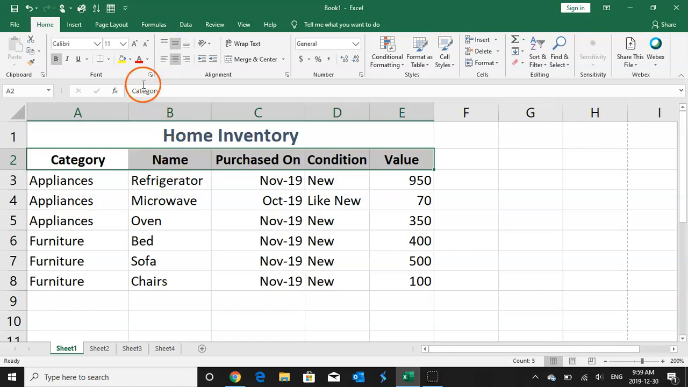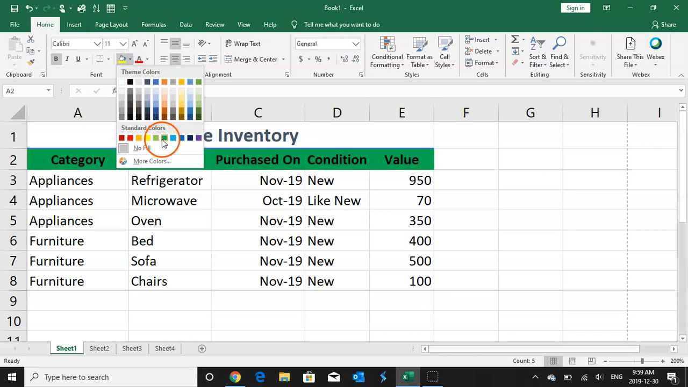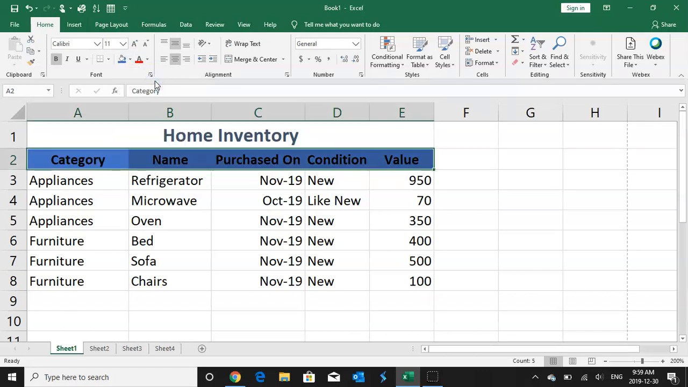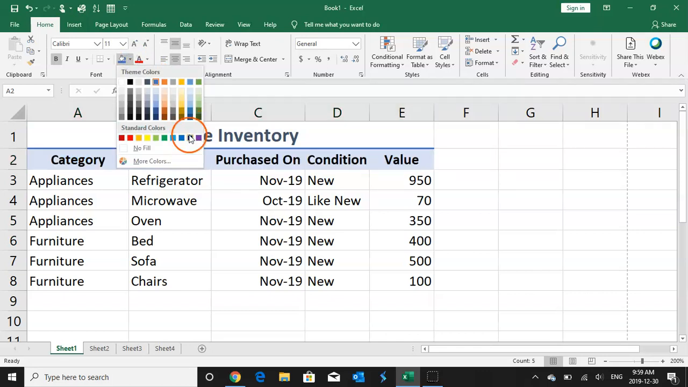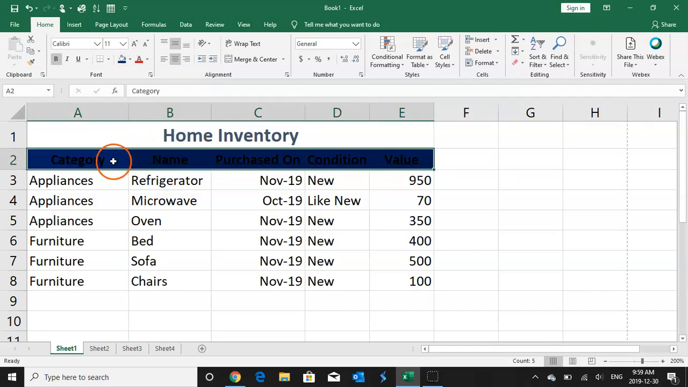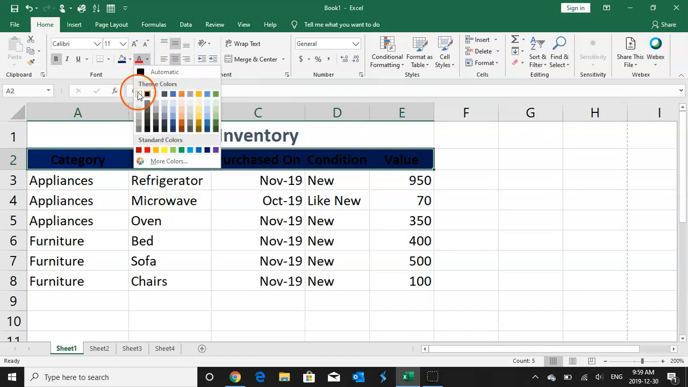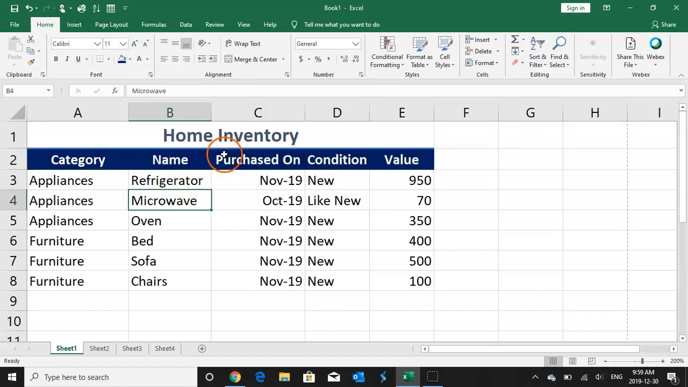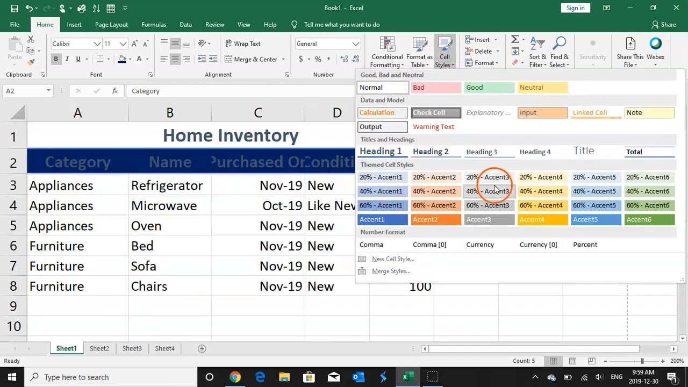I can again change the color of my header. So I'll click here. I can change the color to blue, or I can change to dark blue, but the font inside doesn't look good, so I'll change the font to white. So this looks good. So this is one way to do the formatting, or another way is select this range, click on cell styles, and I can just do the formatting from here.